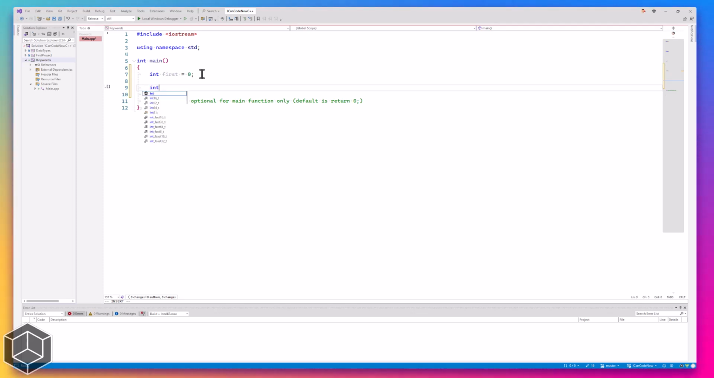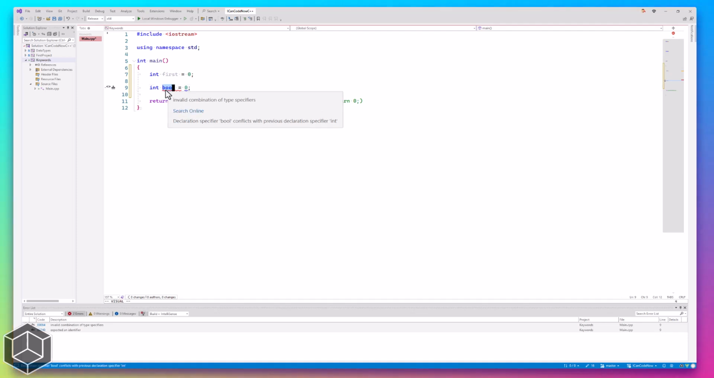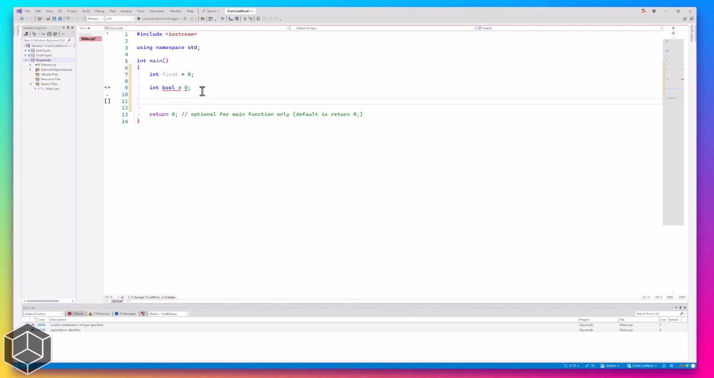Therefore, if I attempt to use a keyword as an identifier, the compiler will not permit it. One such keyword is bool. I cannot use the bool keyword as an identifier because identifiers are user-defined, and we cannot use predefined words or keywords as identifiers since they are meant to be user-defined terms. Similarly, there are other keywords such as float, and if, and while, and many more.